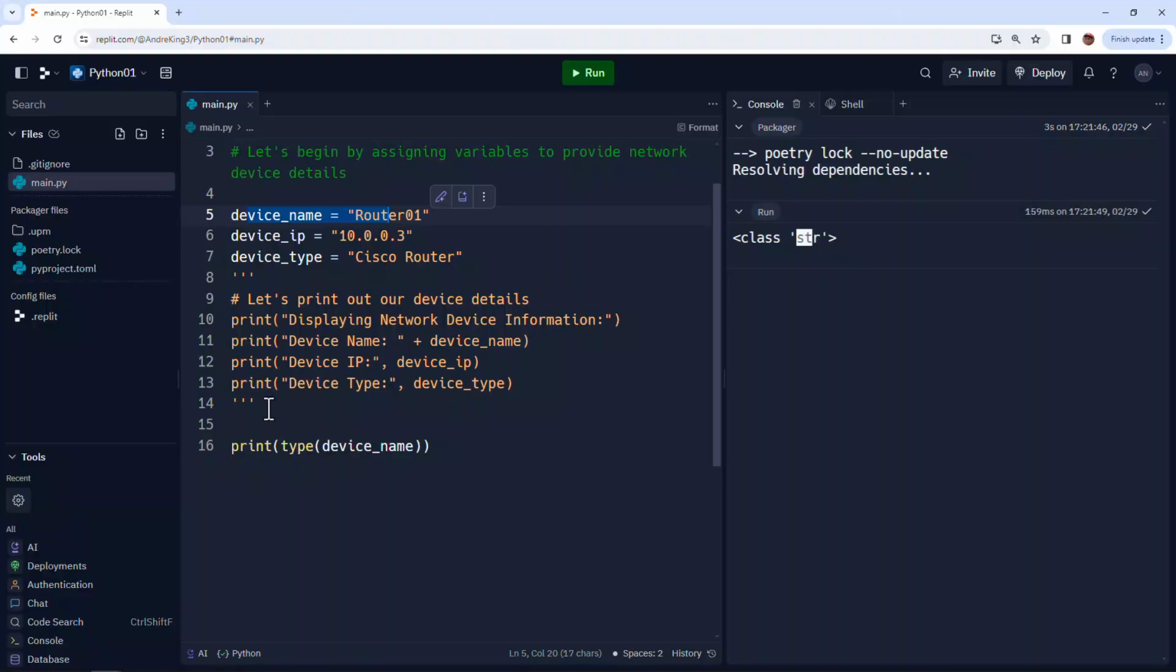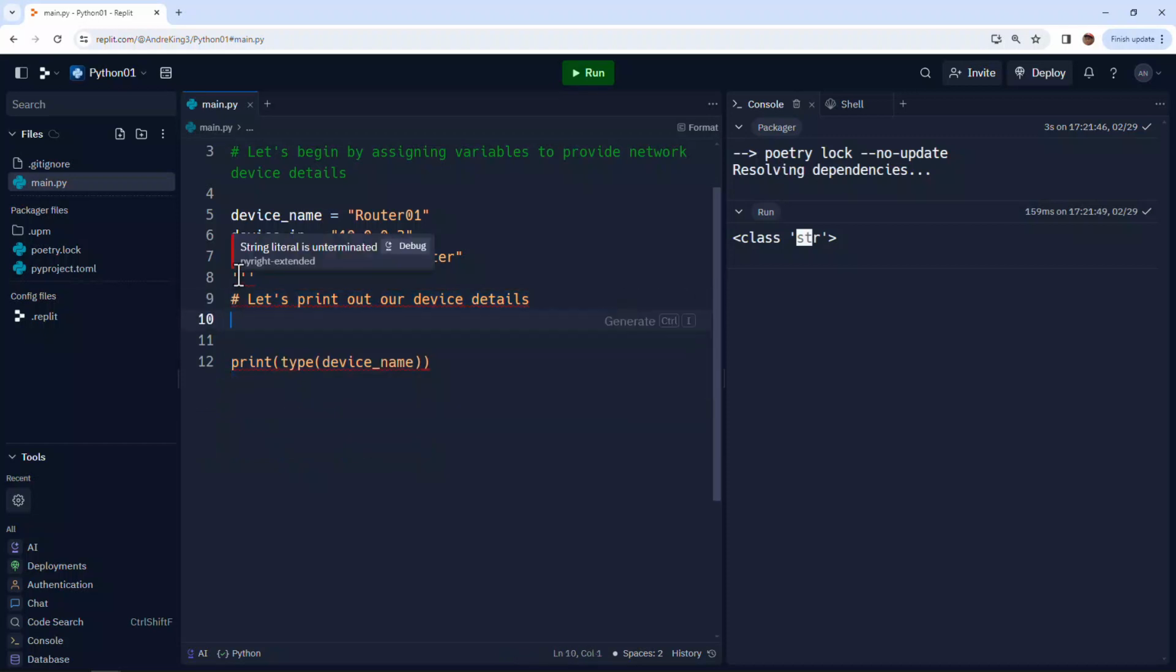What we're going to do next is, let's say we want to take input. We don't want to manually provide the value for our device name or the IP. We want to ask the user for that. So let's go ahead and get rid of this part here. And let's see.